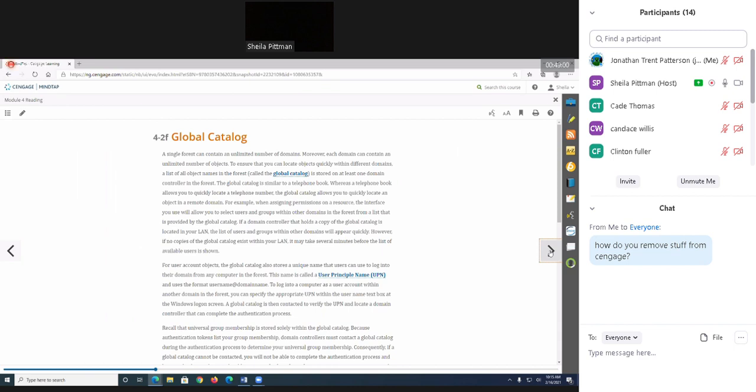Okay, so the global catalog is contacted to verify that user principal name and the location of a domain controller that can complete the authentication process. So when you try to log on, if you're not on the network, what happens if you've logged on to that machine before? It uses cached information.